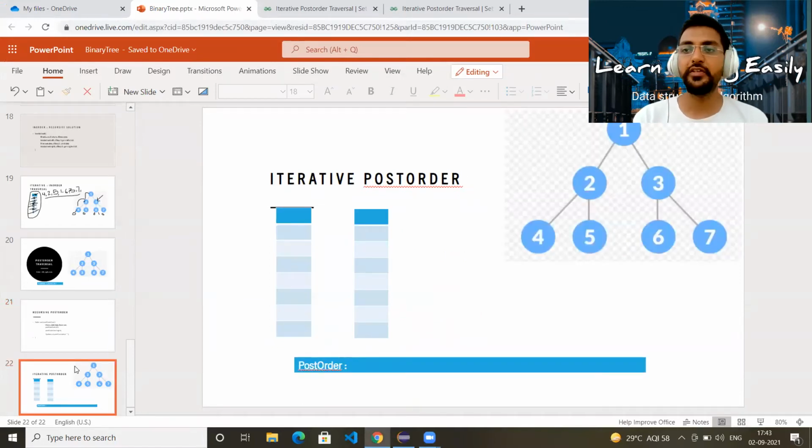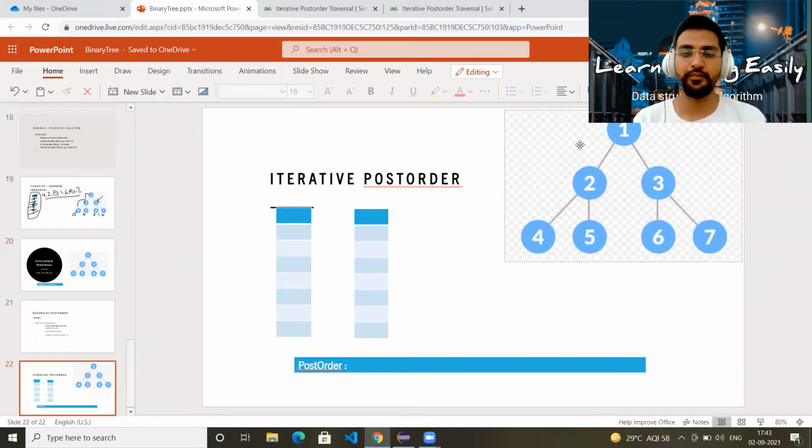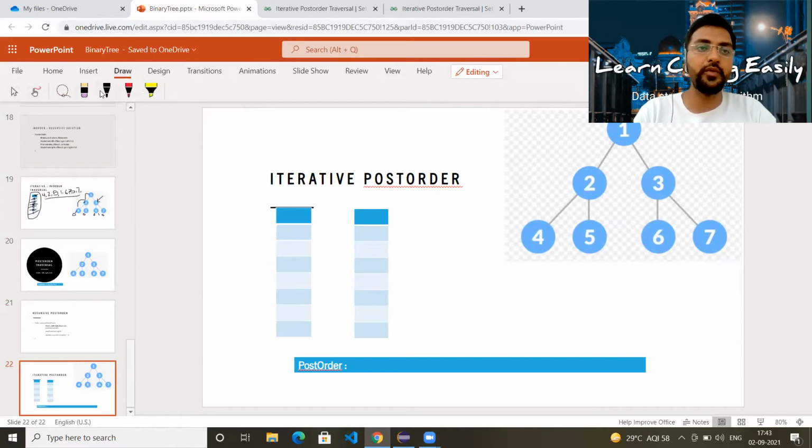Okay, let us think about the iterative solution here. How is it different from the in-order and the pre-order? In the in-order, when we were going downward from the root, what we were doing was storing the data inside a stack. Why were we storing it into the stack? Because once you reach the last node, how will you come back?